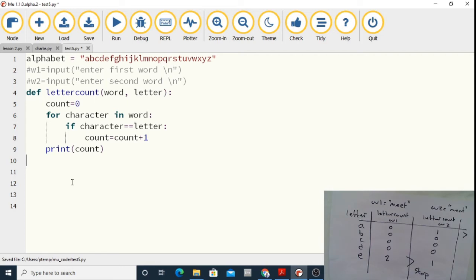Let's just run through that. Letter count, just want to check that it's okay. Here's our first argument is going to be meet. And our second argument is going to be the letter E. Let's check that it works. And it does. Okay. Now, it's useful when you have subroutines to actually return values rather than print them.